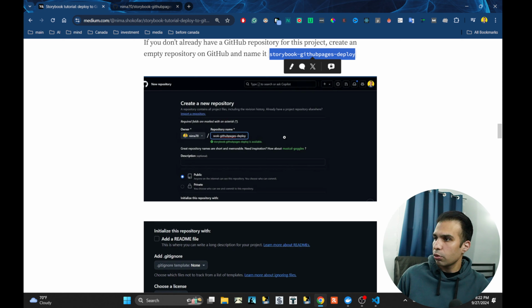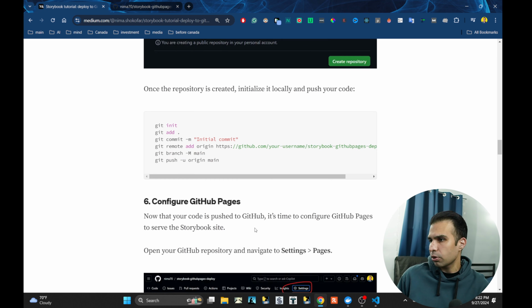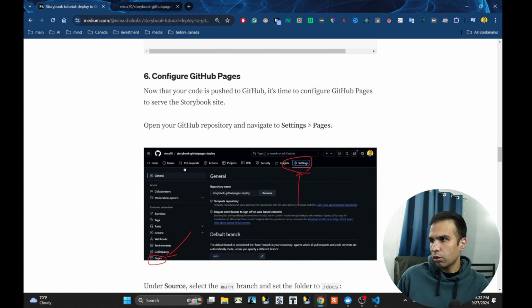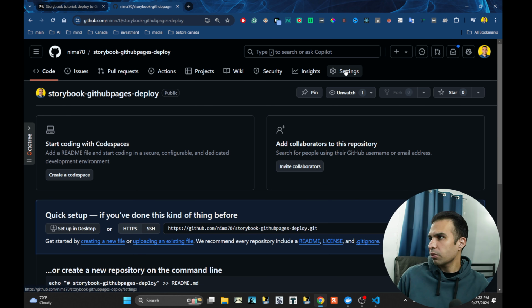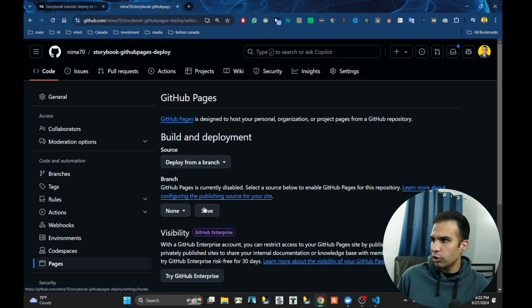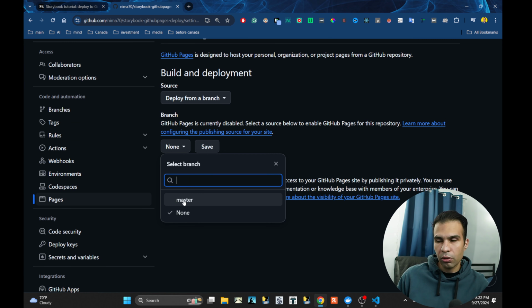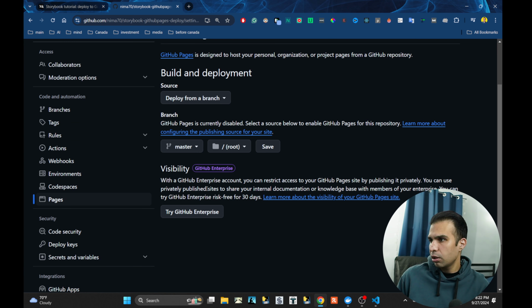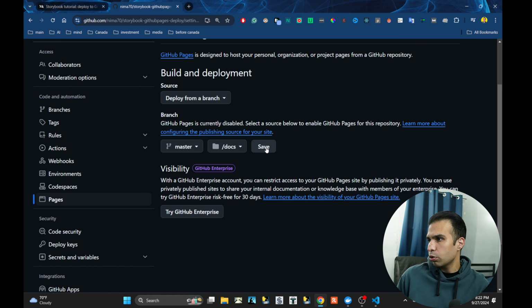So let's go to the tutorial. You see we have already done everything until this step, so everything is perfect. Now we have to set up GitHub Pages, which is very straightforward. You just go to Settings, then go to Pages. Inside Pages, you have to set the branch, so now we just choose master. The next thing is that it asks which folder you want, so we want docs. After that, we save it.